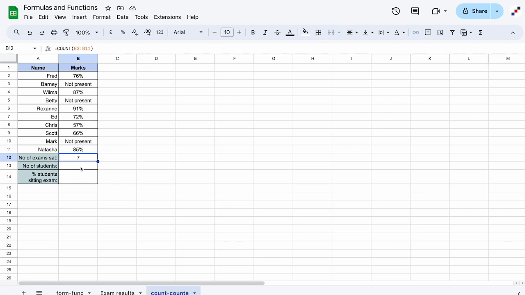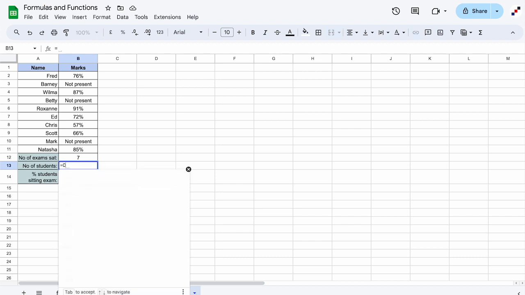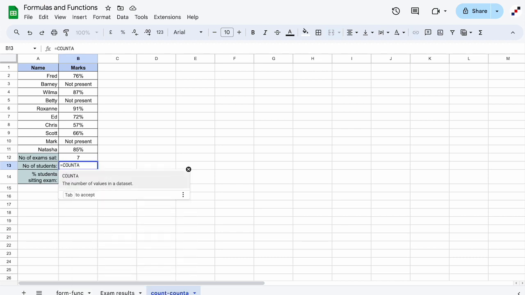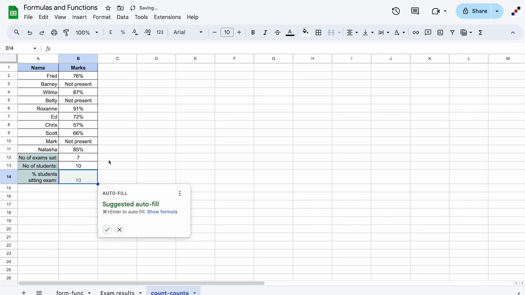Next, let's add up the total number of students. In B13, type in equals count A, open bracket, A2 colon A11 close bracket, and press enter. This time the count A function adds up all cells which aren't blank in the range selected. It doesn't matter what type of data is in the cells. So it's correctly worked out that there are 10 students because there are 10 names in that range.